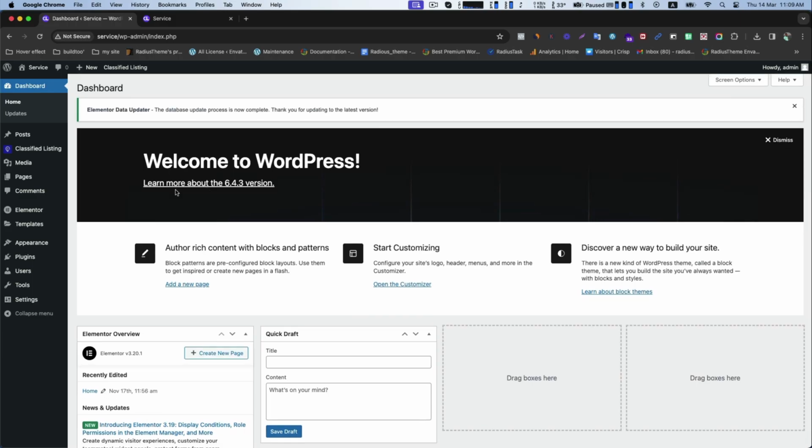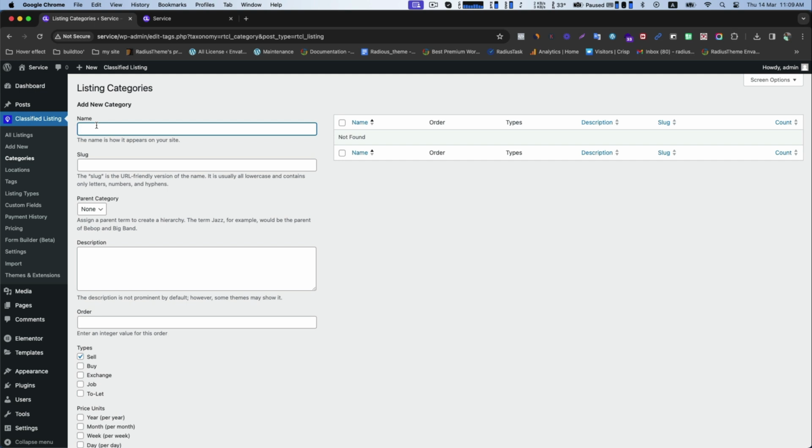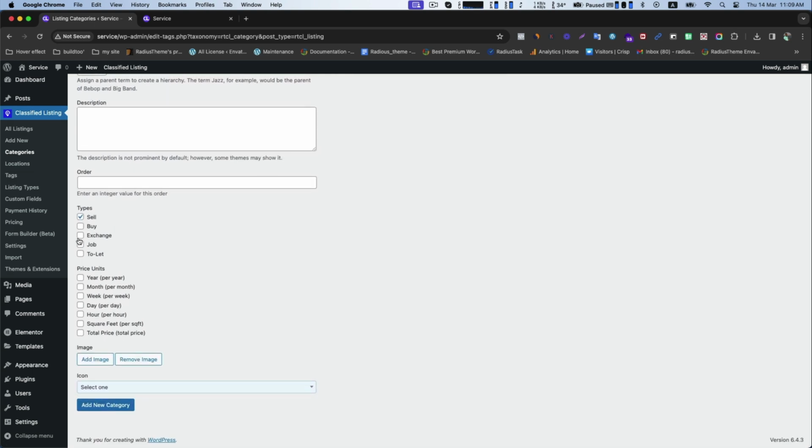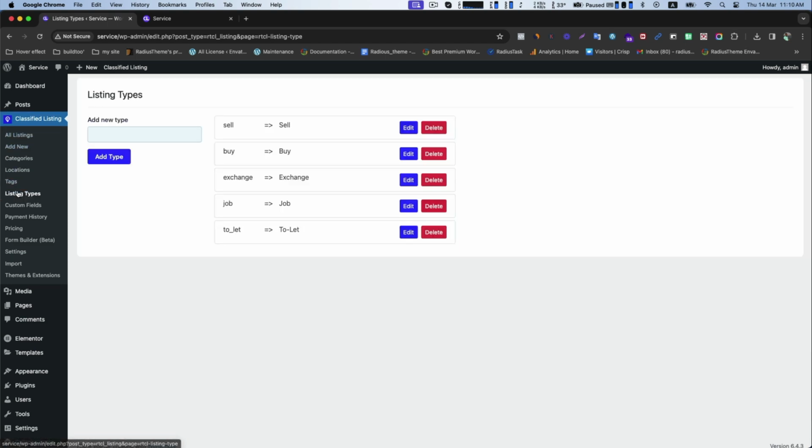Alright, now we will learn the process of adding service categories and location. For this, first go to the classified listings categories. Here, set your preferred service category's name, and for listing type, go for it. Add the listing type as service.